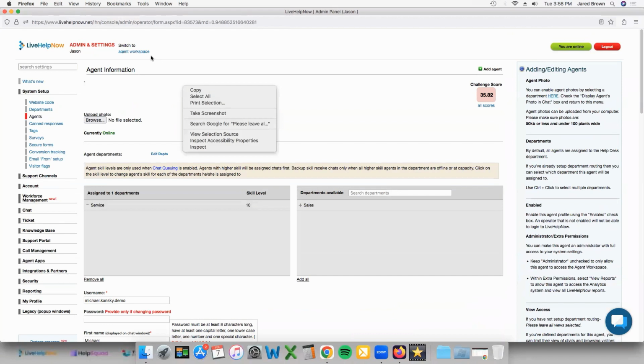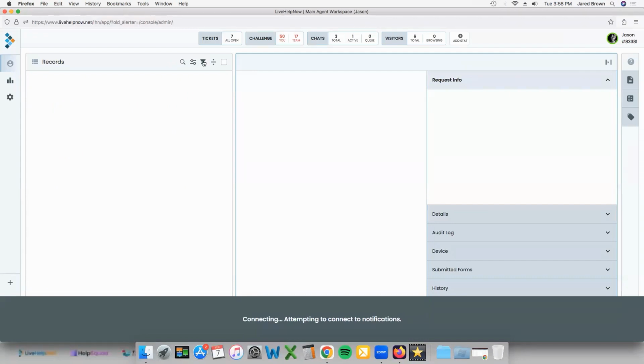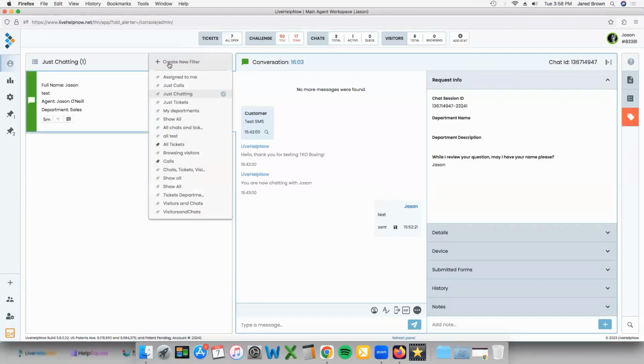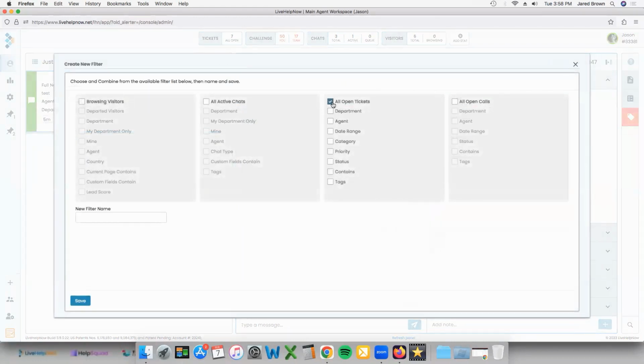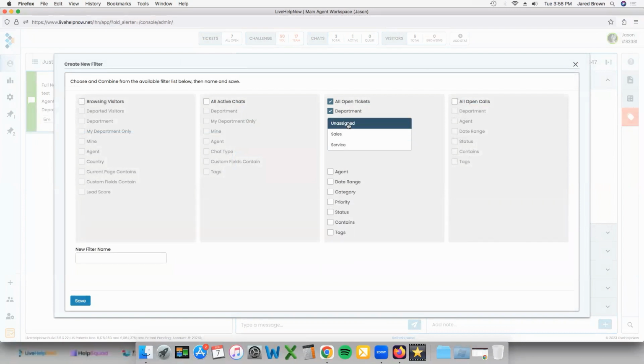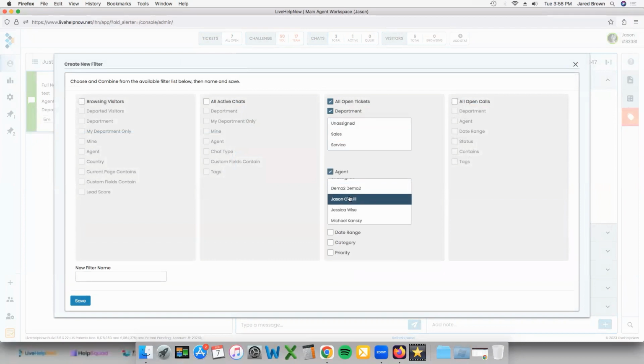Next, once that's set up, have your agent go into the filter, and they can create a brand new filter. Under tickets, they'll click all open tickets and go to department. Oh, look, they added unassigned. Okay, cool. I didn't know that was there already. So you'll set up the department you want to assign to, and then of course the agent as well. Now they're seeing all open tickets, but it's specified to their department and this particular agent, and then save that view.